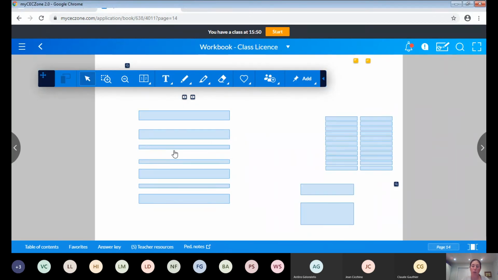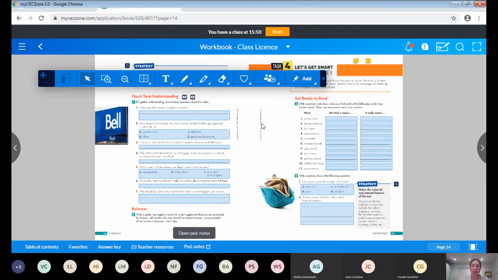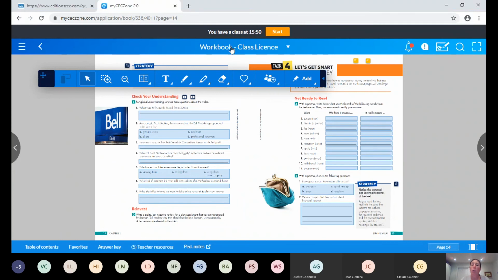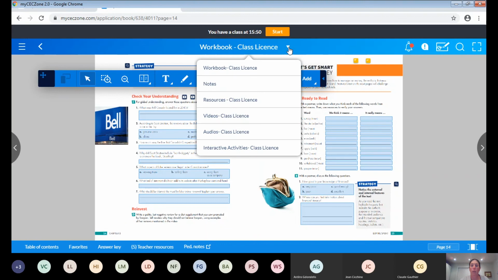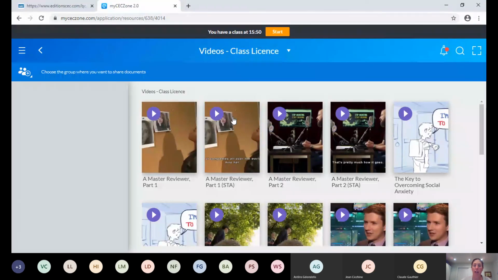So I can travel within my section over here, or you can also travel by the top here. Let's say I click on my little triangle: workbook, notes, resources, videos. I don't have to go back all the time. Let's say I'm in my workbook and I want to go into my videos. I can just click here, and here I am in my videos.